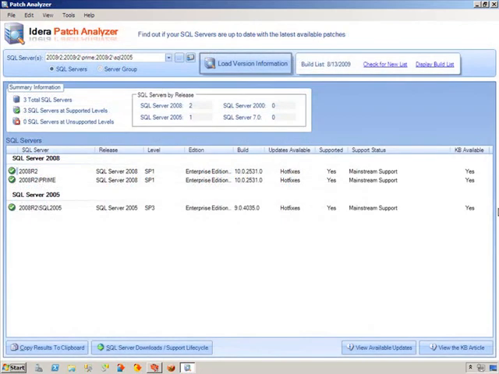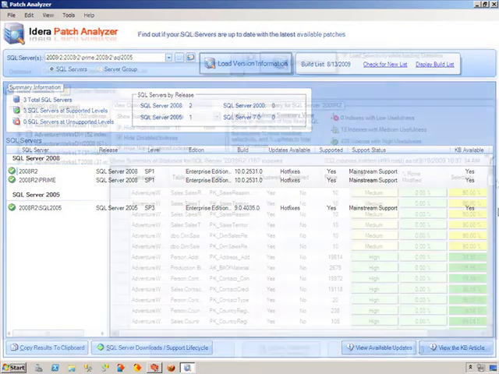Patch Analyzer is every administrator's best friend. Using live updated lists of the latest SQL Server build and patch information, it quickly scans selected SQL Server computers and shows you which ones are up to date and which ones need hotfixes, service packs, or other patches applied. You'll even see which computers are beyond mainstream support, helping you organize upgrade and migration efforts.